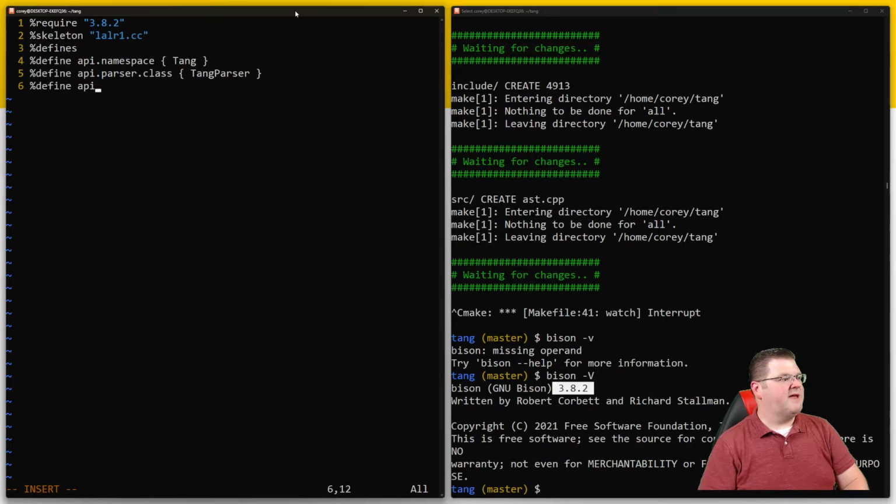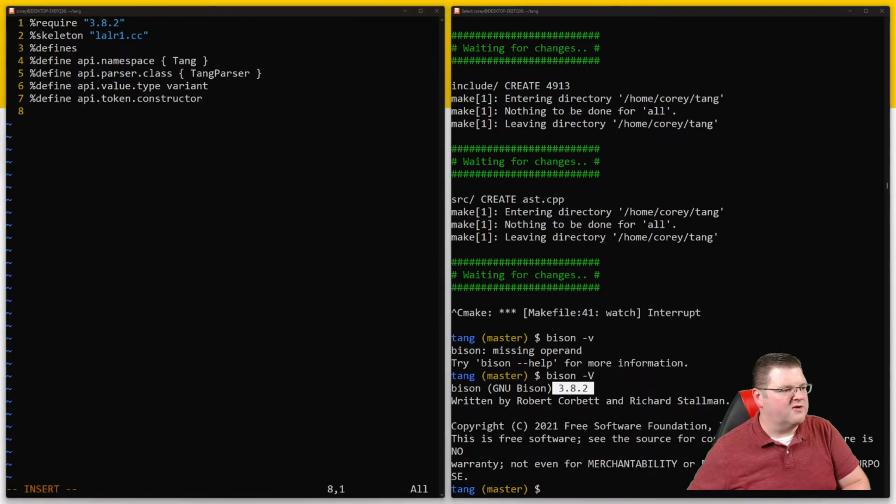So api.value.type variant. Before, if you don't do variant, then it has to do all sorts of weird pointer manipulations and everything, as opposed to using the C++ variants. So this is pretty nice. The api.token.constructor. What does that do? I had a note on that.